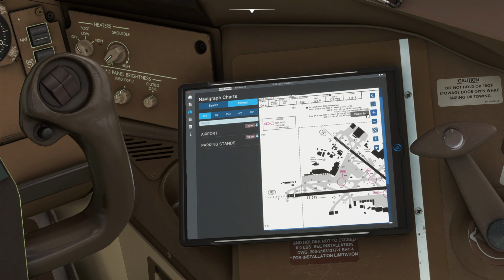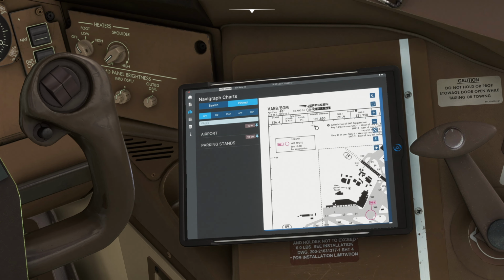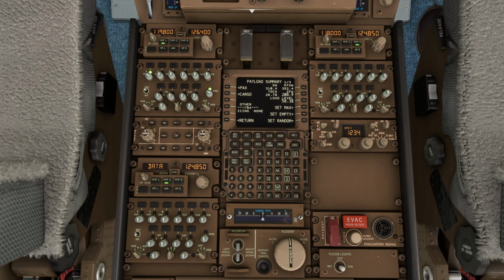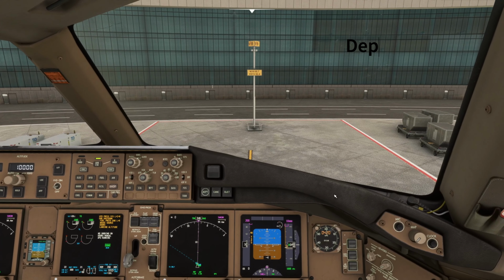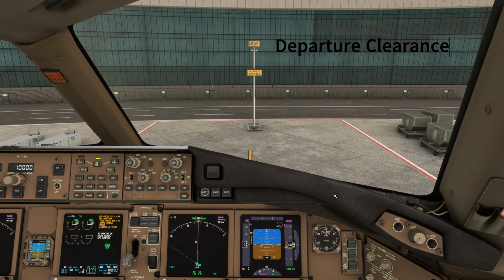So the departure frequency in Mumbai will be 121.85. Okay, 121.85 is set. VHF left. Mic is also selected. Speakers is on. So let's take the departure clearance from BeyondATC.